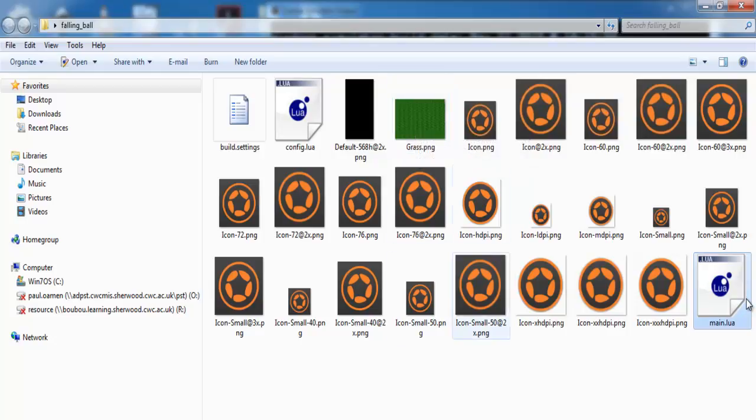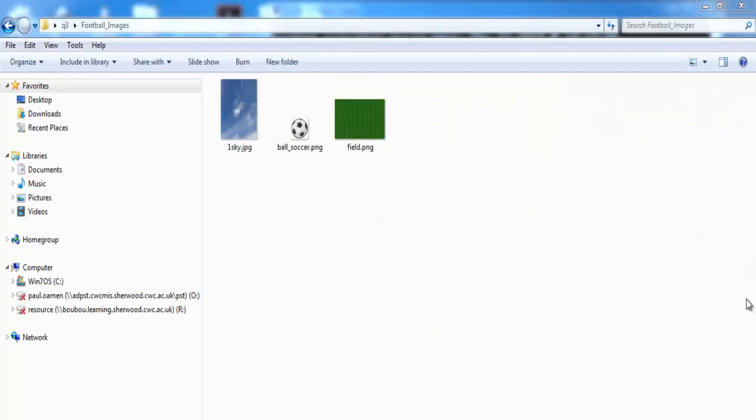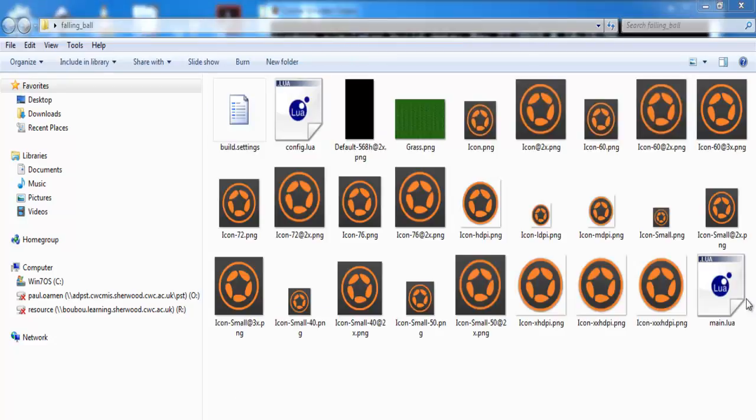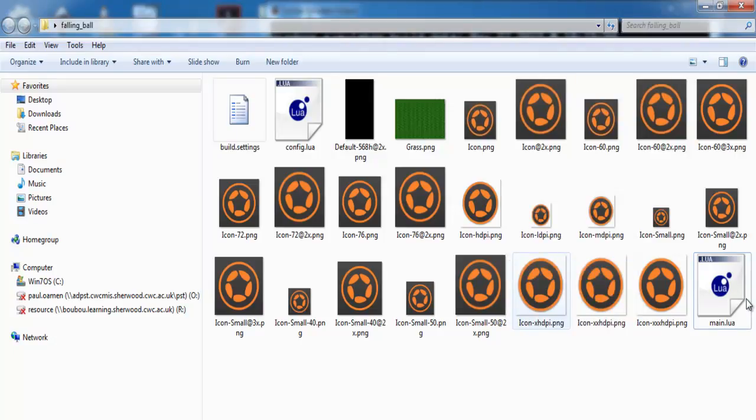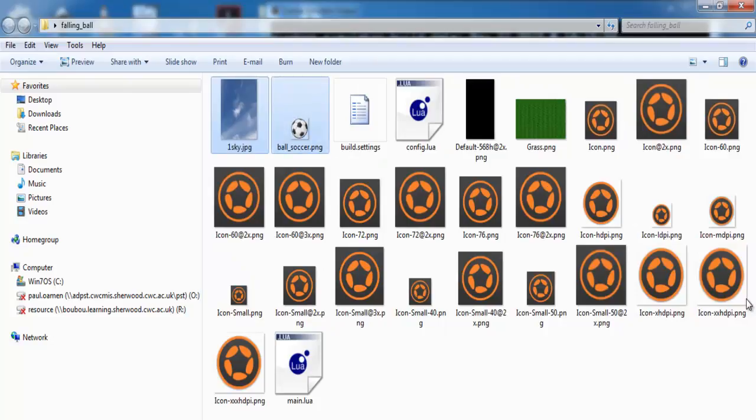The next thing I want to do is get a football in there, and a sky, of course. So that's the football and the sky. I might as well just copy those and dump them in my file right there, paste. So I have my sky and the football. Then let's go back to the main, where I've already entered just 2 lines of code that include a physics library.